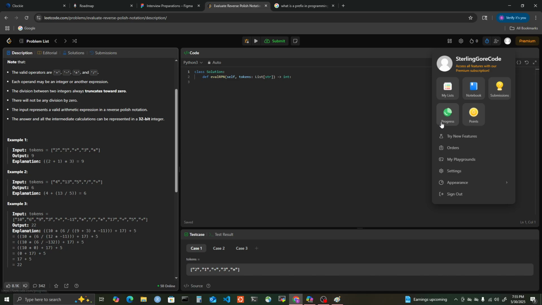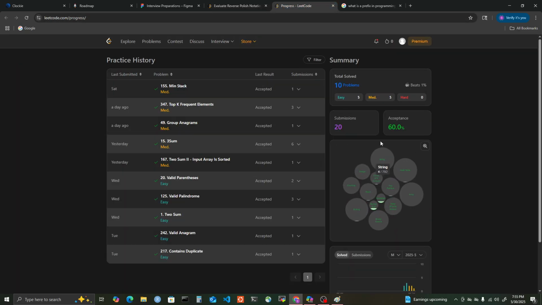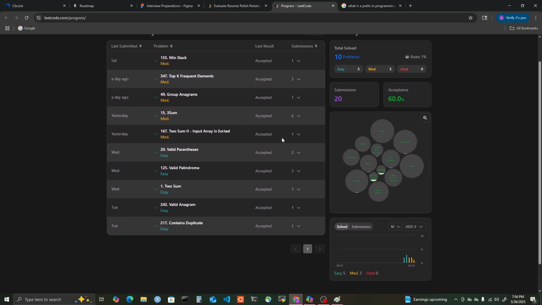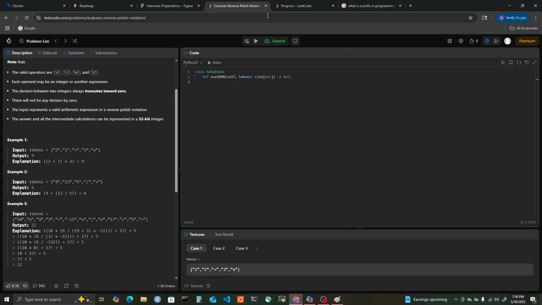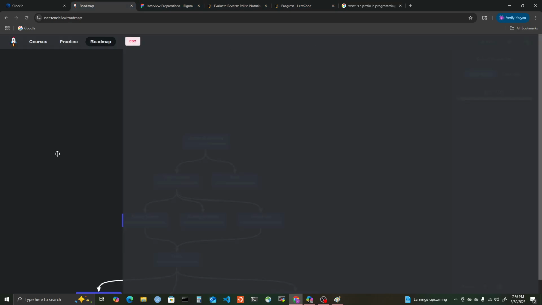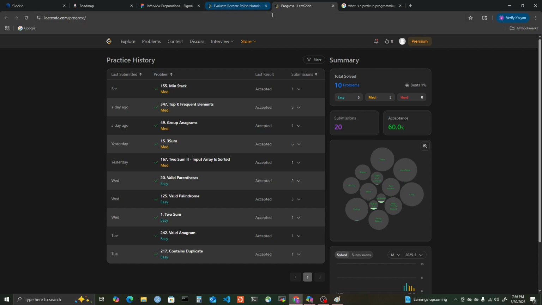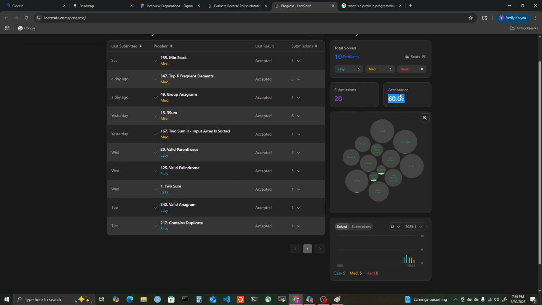Should be a new account, right? I want to see my progress. Bucket sort, 1 out of 6. Sorry, I hate bucket sort. 5 easy, 5 medium. Beats 1%? Is that same here? Okay, yeah, it's the same here. So my acceptance rate is 60%.